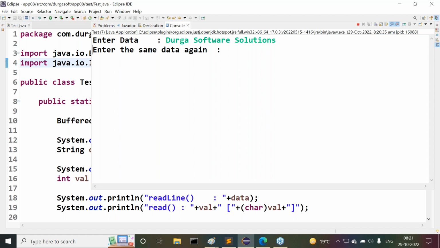Now what is the next one? Enter the same data again. Now here I'm trying to enter the same data. Durga software solutions. Guys, observe carefully. Where am I entering the data? In the same line of the display, or not? This is because of the print method. If I use the println method, the data would be entered in the next line. But here I entered it in the same line because of the print method.